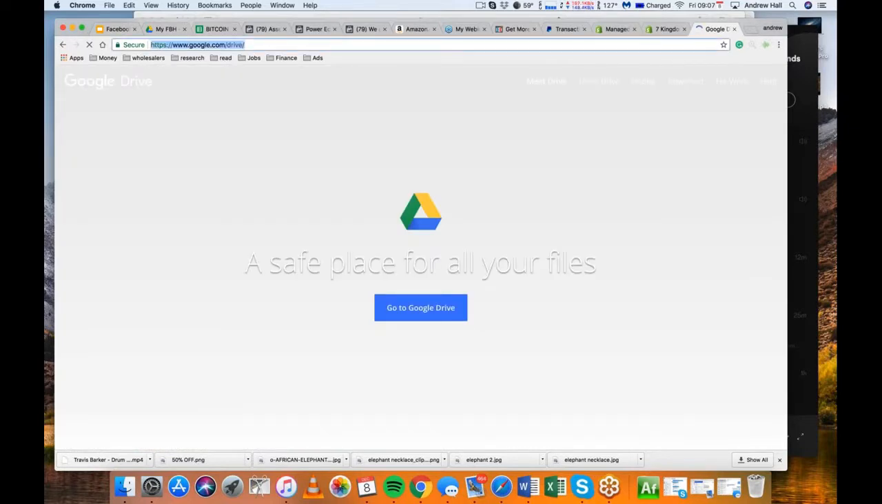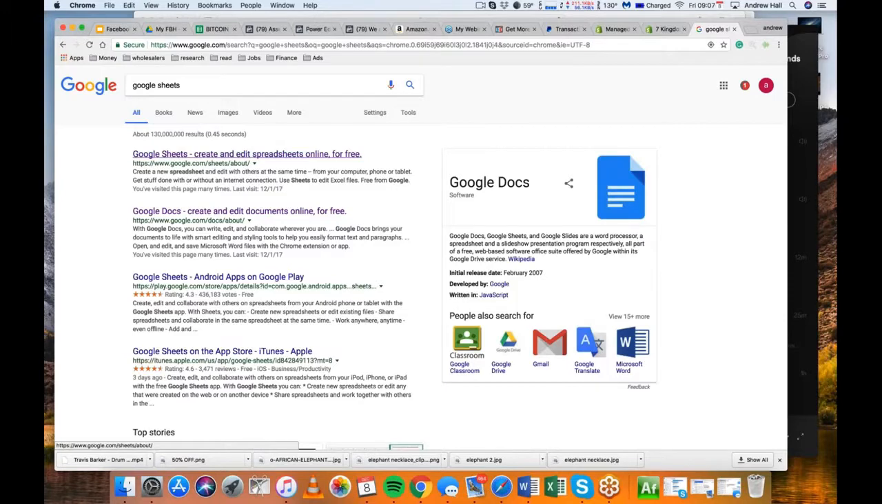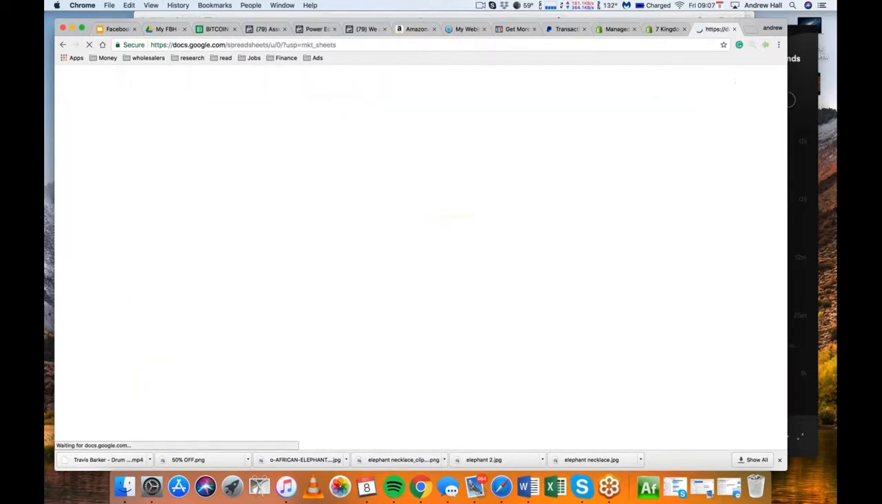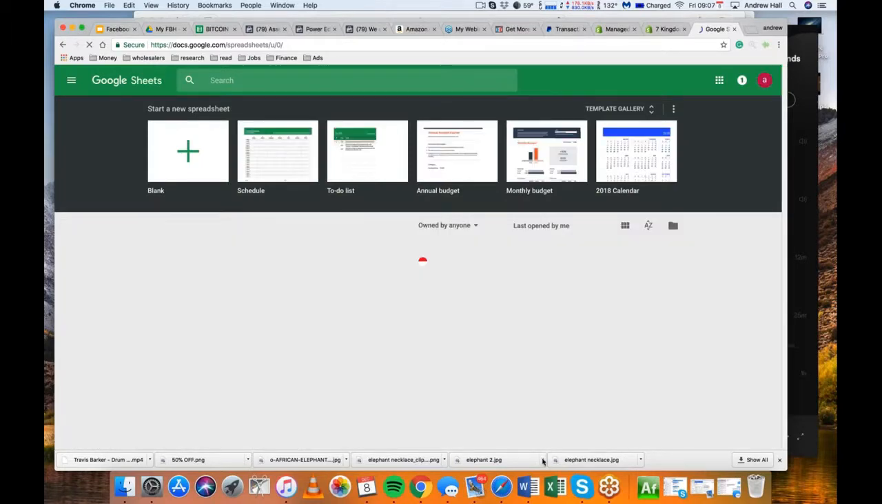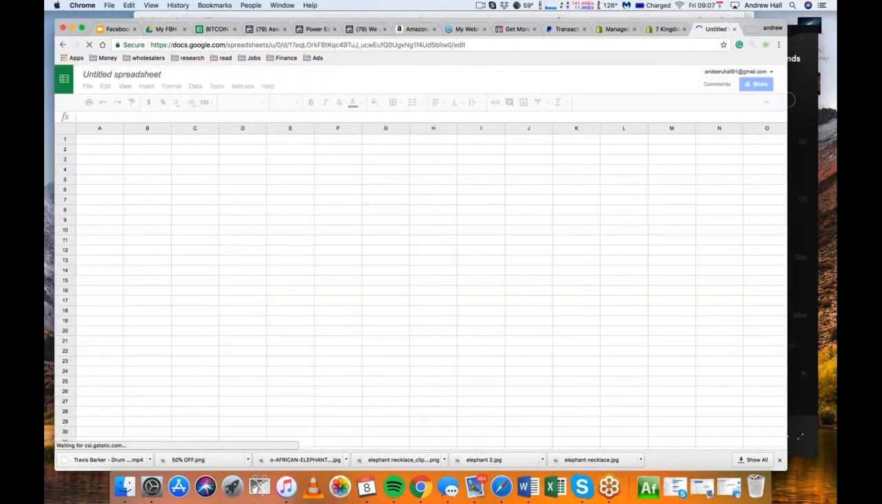Or let's just type in Google Sheets. That's easier. It's free to use. If you don't have Microsoft Office, this is what I used for years. You can see I have Excel down here. So we're going to go to blank.